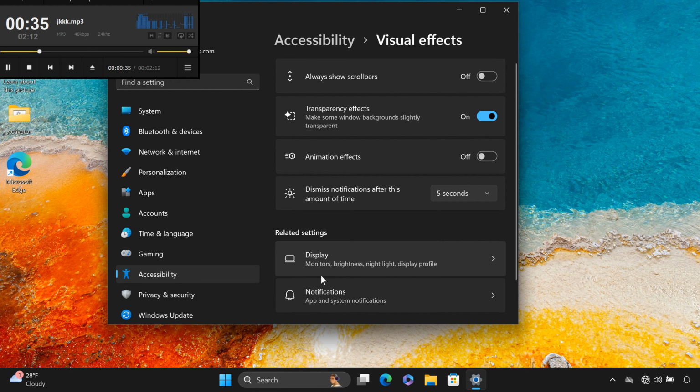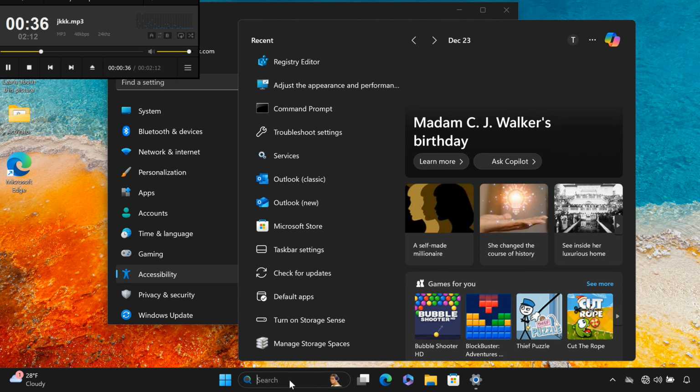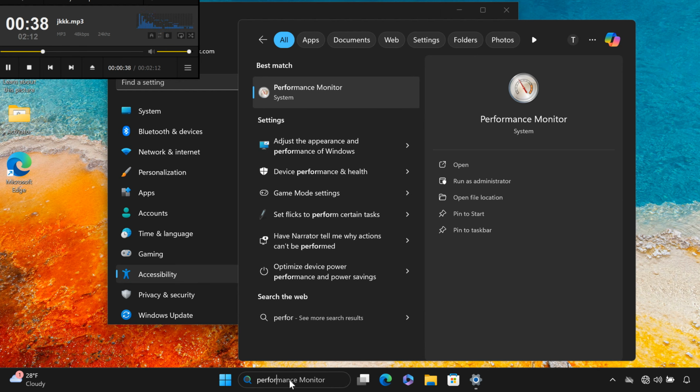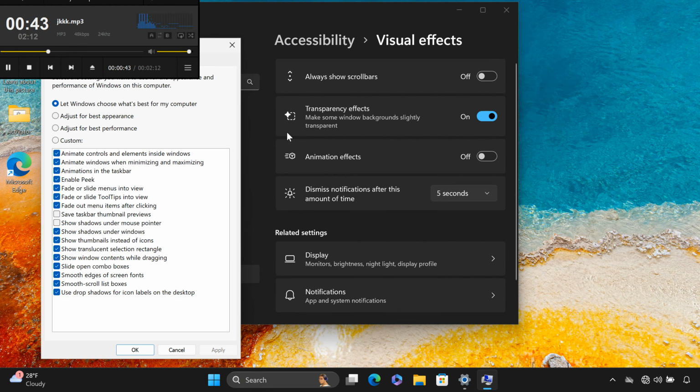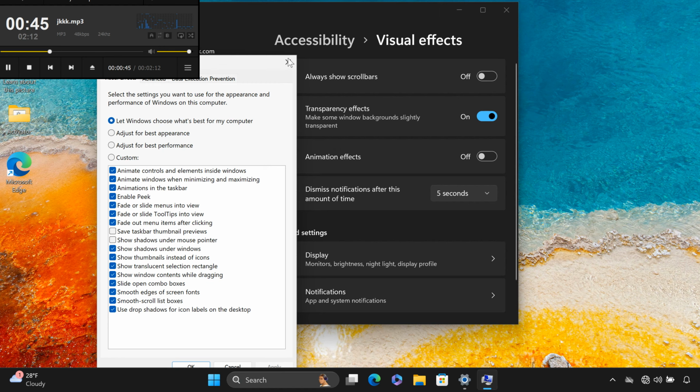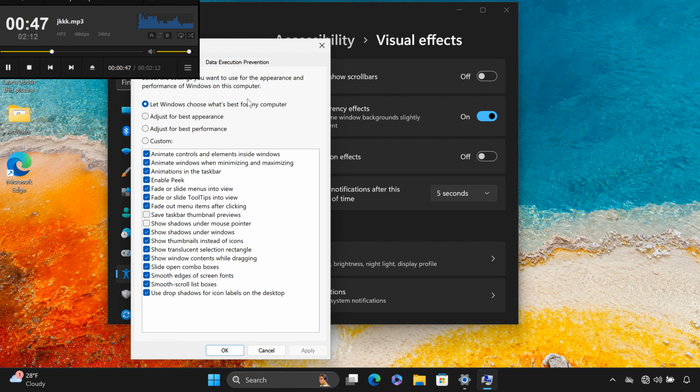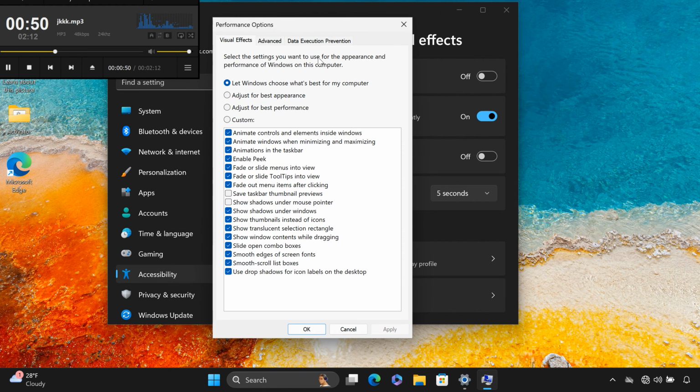Method 2. Through Performance Options. Open Performance Options. Press Windows+S, type "Adjust the appearance and performance of Windows", and select the result. Customize visual effects. In the Performance Options window, go to the Visual Effects tab.